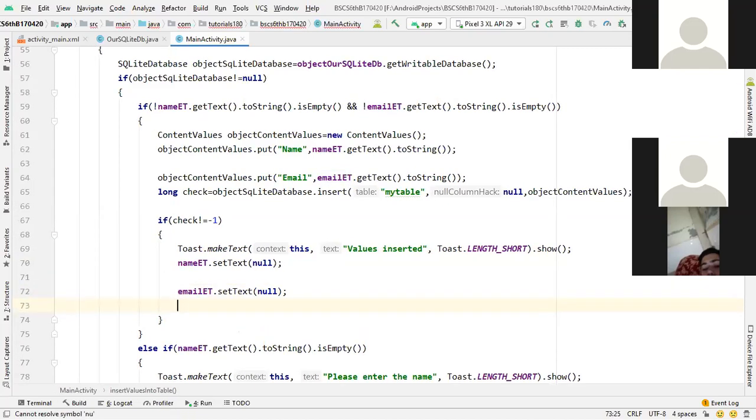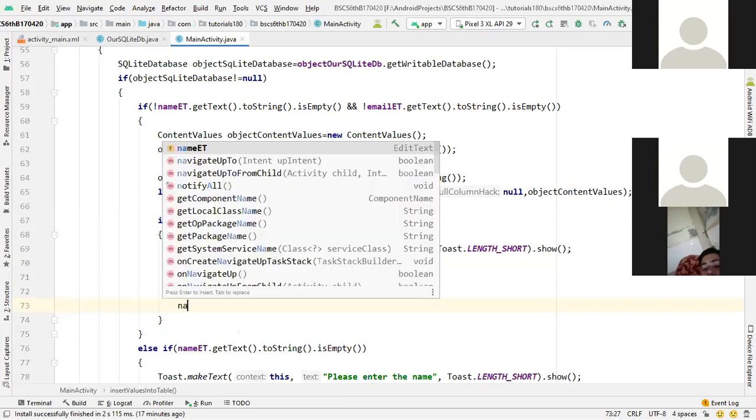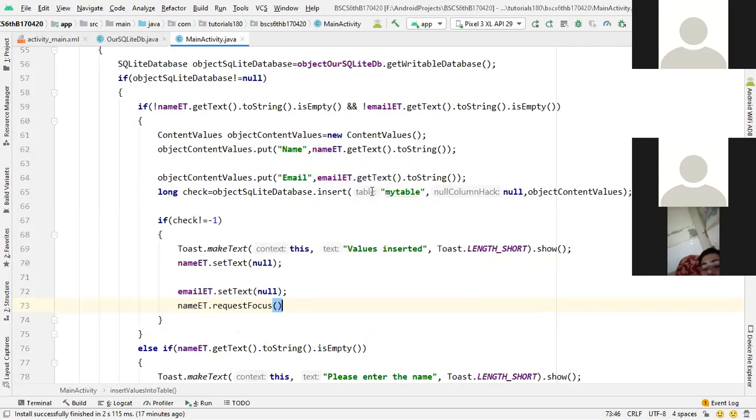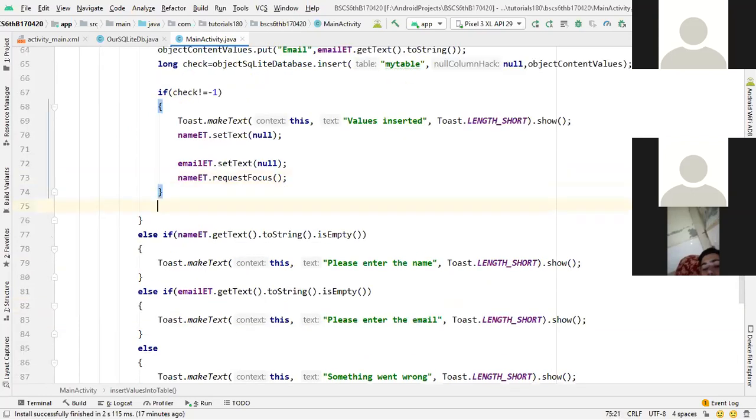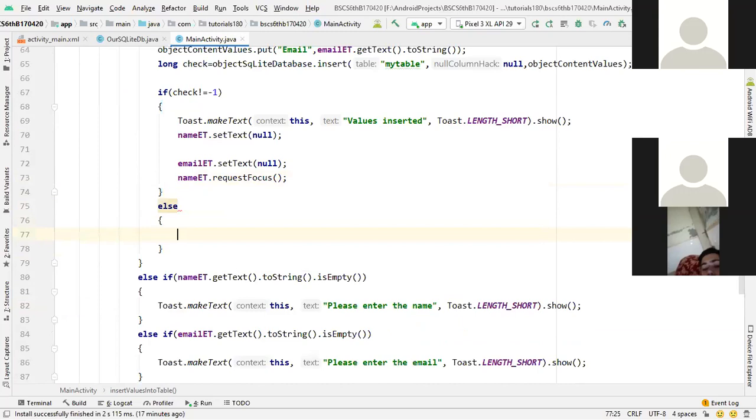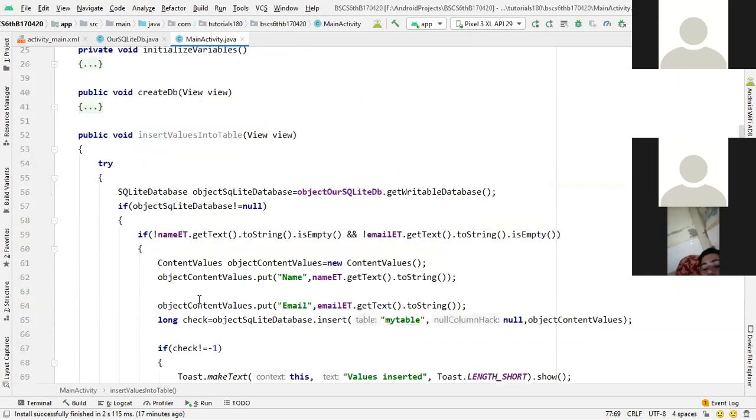And we need to set the focus as well. In the else part, if we do get some error while inserting the values, then we will toast insert values failed. So we are done with our insert values object.